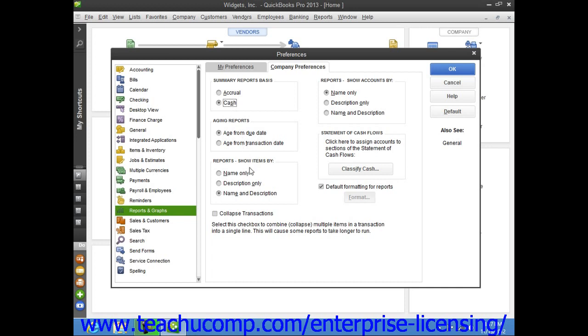In the Reports Show Items By section, select the desired option button to choose how to display items within reports. In the Reports Show Accounts By section, select the option button to choose how to display accounts within reports. For both items and accounts, you can select to choose either the name only, the name and description, or the description only, based on which option button you choose.